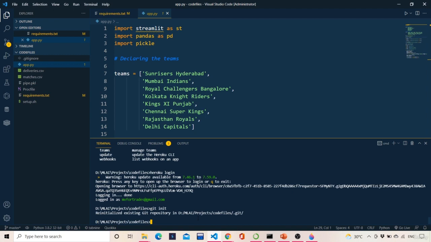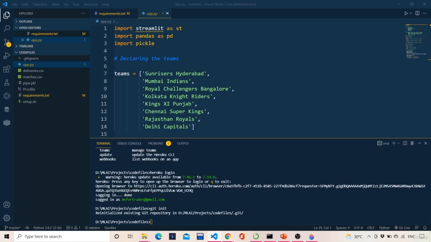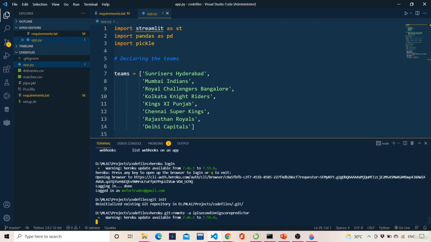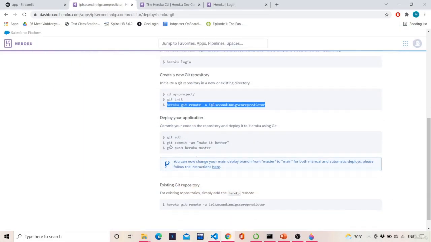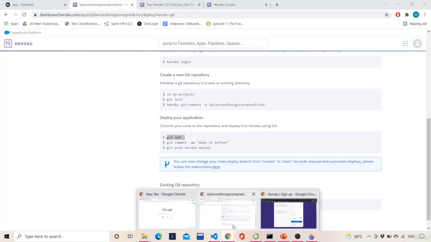Just initialize this. Okay, reinitialized existing git repository, no problem at all. Just simply copy this code and then paste it here. Once you paste it, now do git add. Once you do this git add, it will add all those repositories.